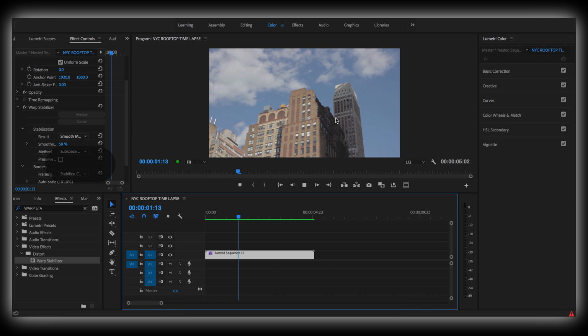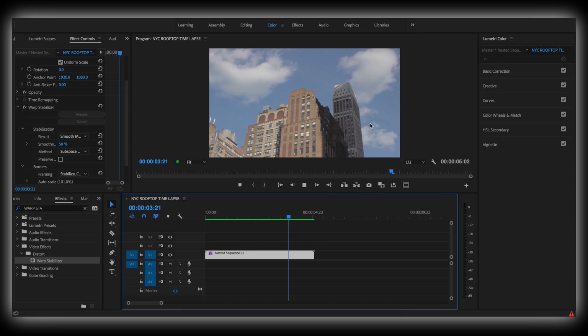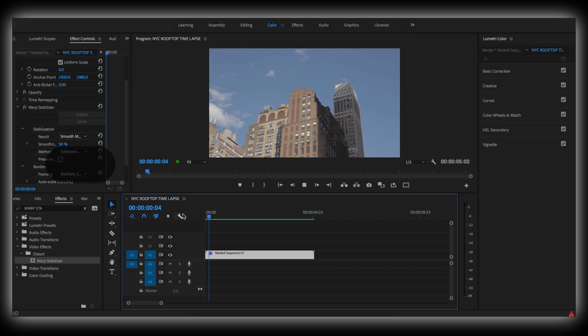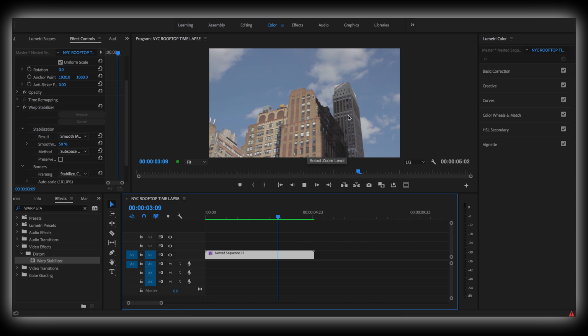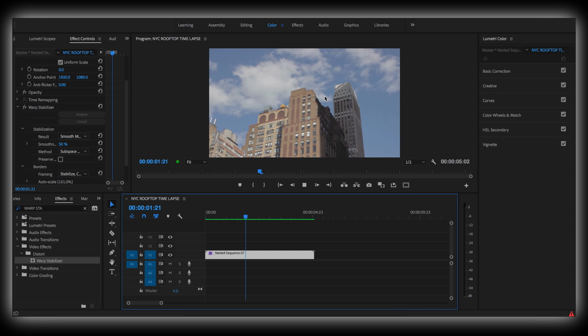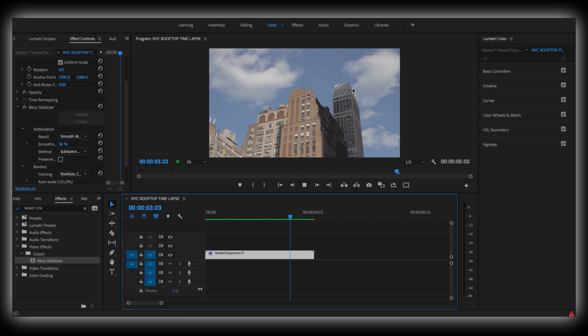As long as your clip isn't super shaky, like you weren't hand holding a camera during a time lapse, and you were actually using a tripod, in a situation like this time lapse where we had ever so slight shakes going on, just a little bit of shakiness, the warp stabilizer can work wonders. And already this is making a huge difference in our time lapse.